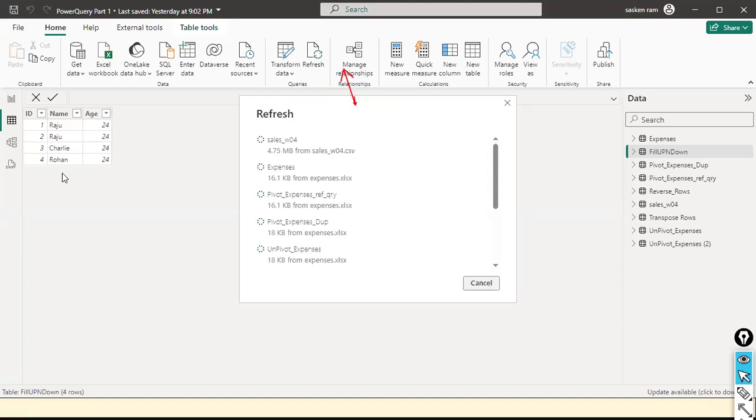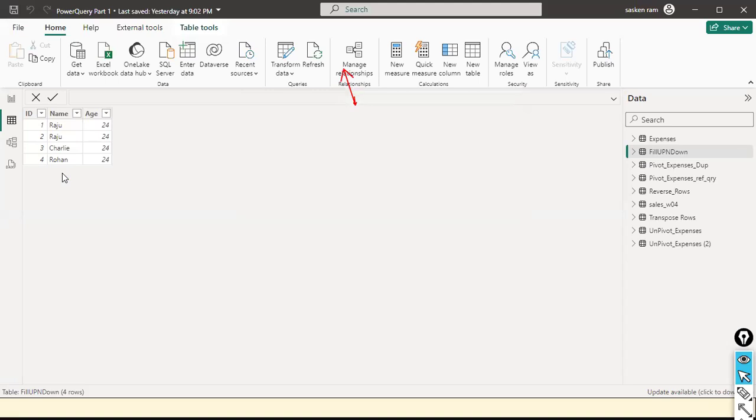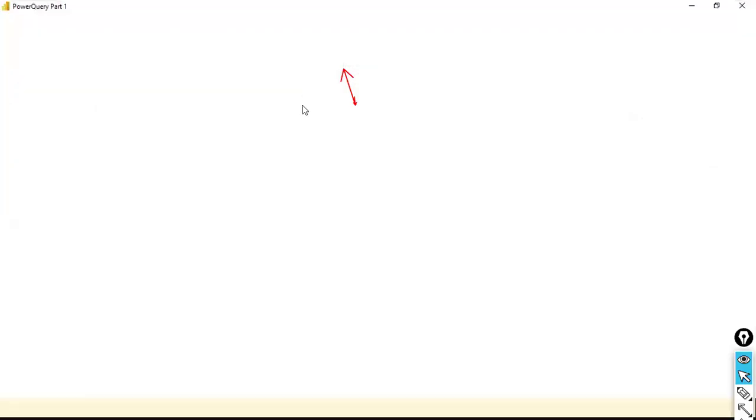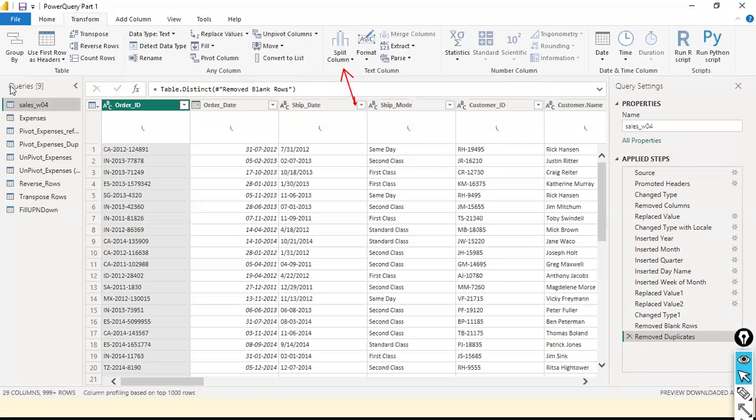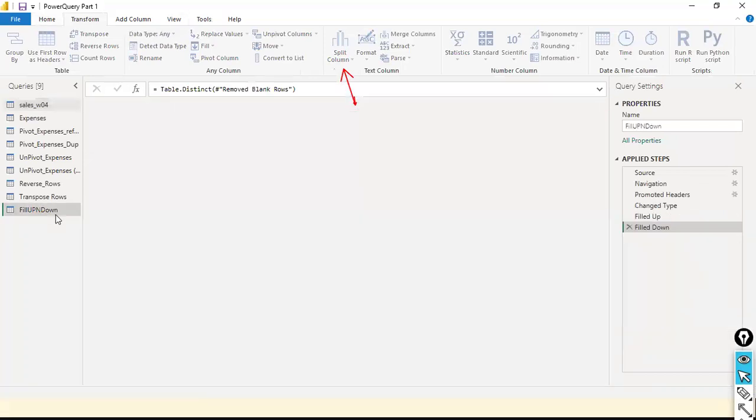What are the steps that you carried out for the fill up down? You need to undo that. Even though you refresh it, it is not going to refresh the current, because that is how it works, right? All the transformations which you do, even though you load the fresh data, it will still apply the steps whatever you performed in the previous one. Look here, fill up and down.